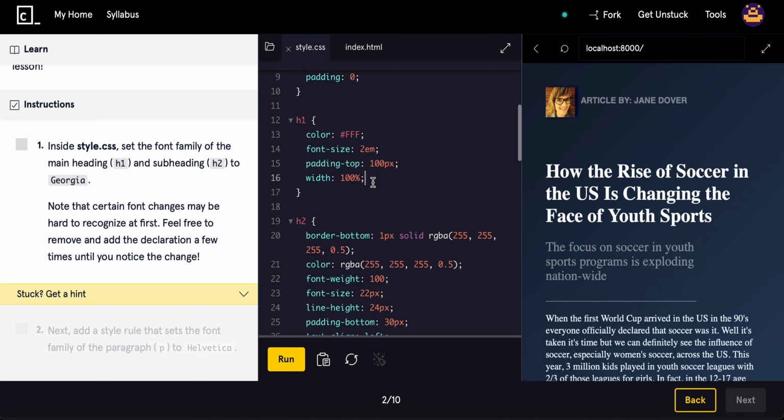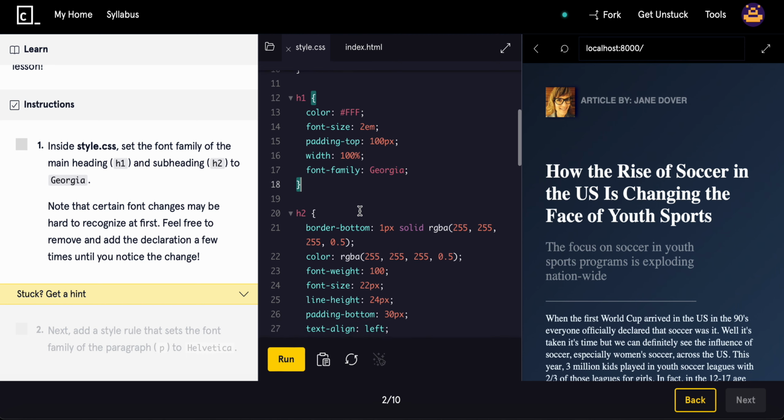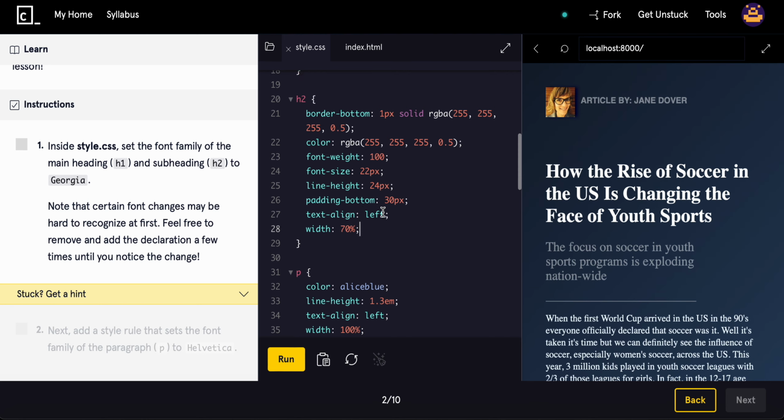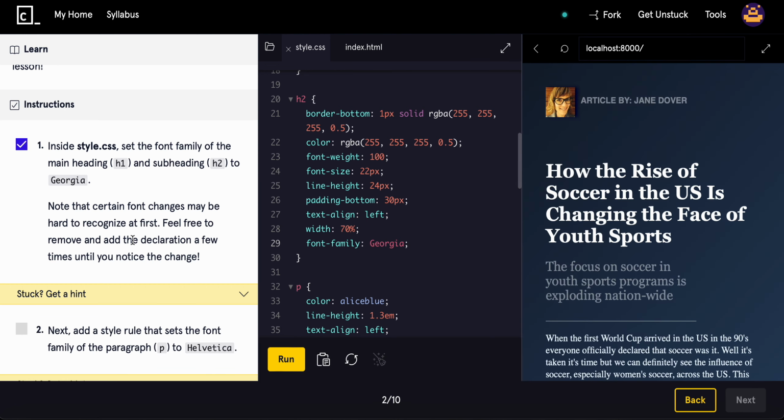Okay, so we'll do font-family, and then we'll do Georgia. We'll copy Georgia down. Actually, we can just copy the whole thing because we all know what we're doing here. And then we'll make that like that, and then voila, there you go.